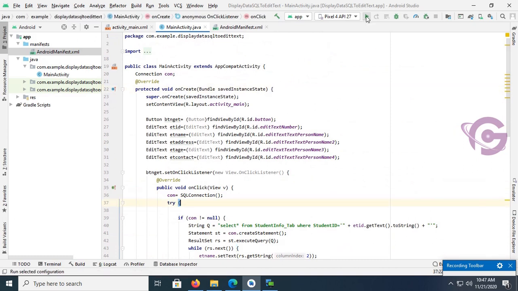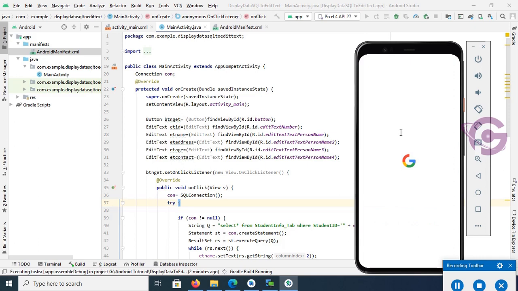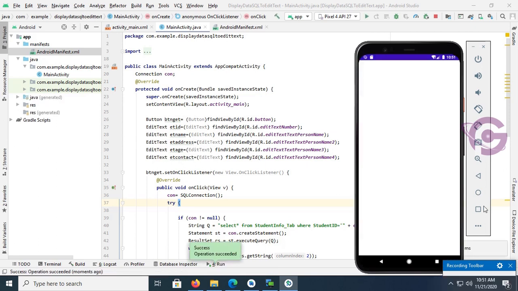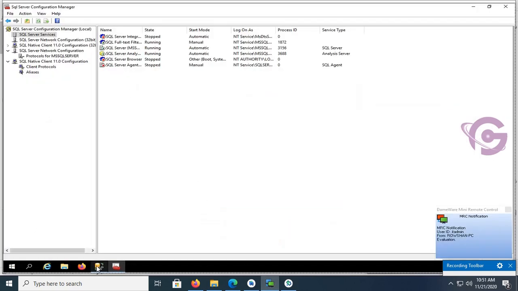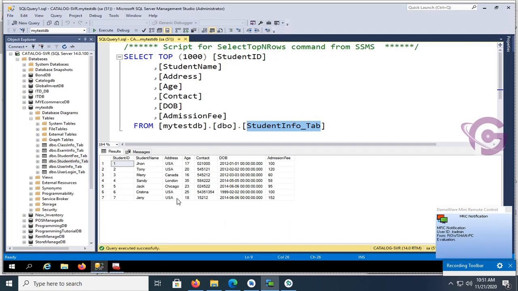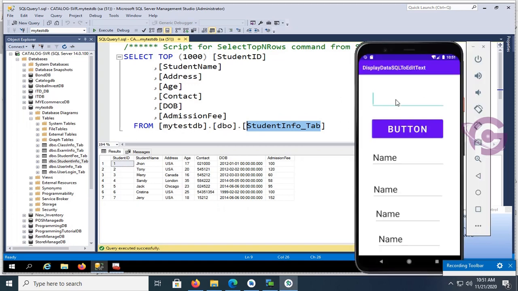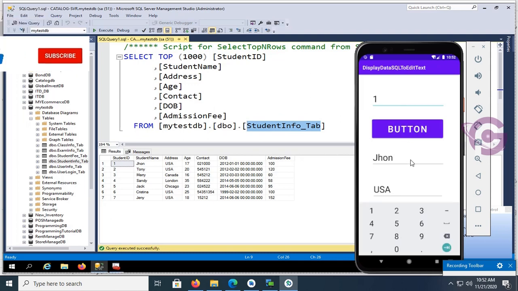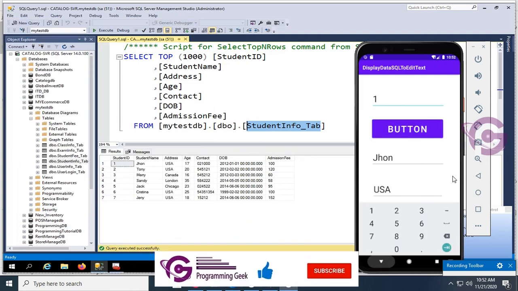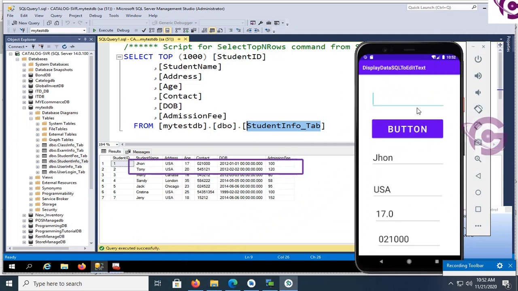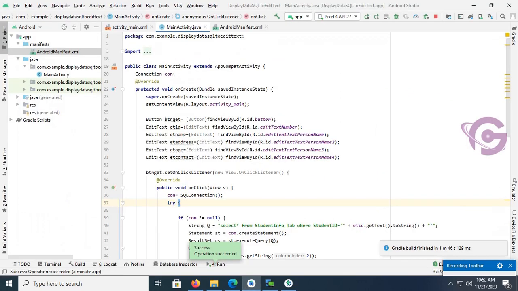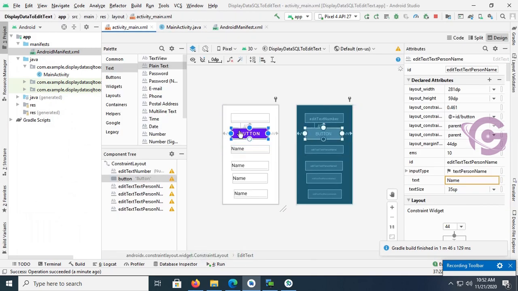Okay, now run this app. Yes, this app is running. Now see that these are the records in the database table. Now I'm going to display the result based on student ID. So student ID is 1. Click on the button. Yes, you can see it's displaying John, USA, 17 and the contact number. You can see in the SQL Server database table, 1 student name John USA and 2 Tony USA 20. Okay, it's displaying perfectly.